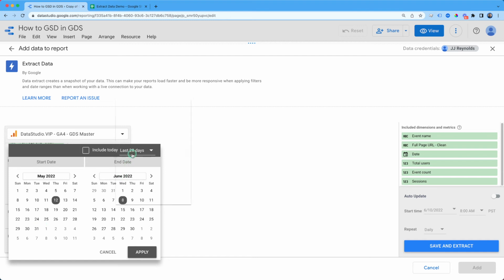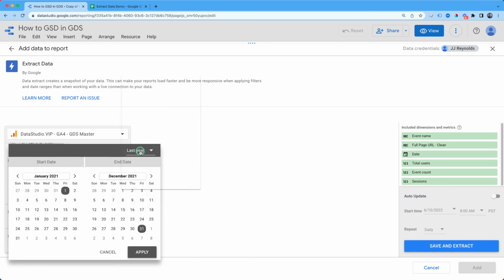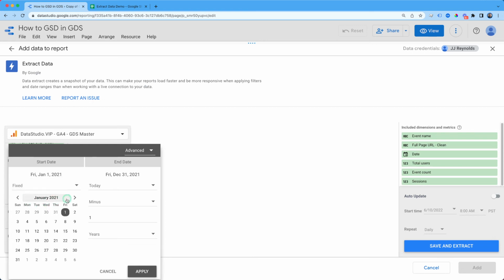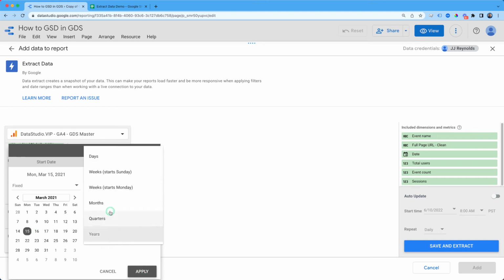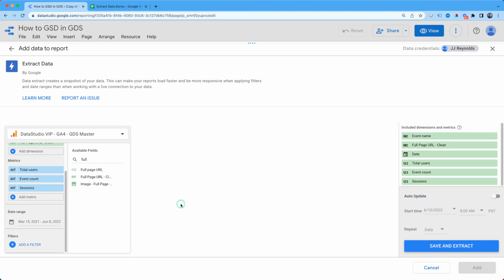I am going to use a custom date range, and we're going to go to advanced, and we're going to say a fixed date of March 15th was when this site was launched. Today minus one day, so yesterday, all the way to March 15th. We're going to hit apply on this. Then that's when it's extracted.